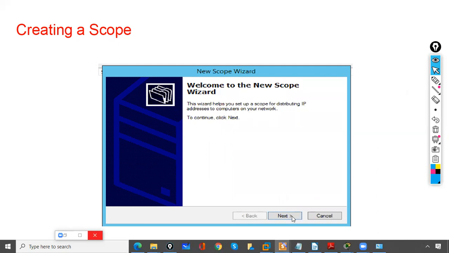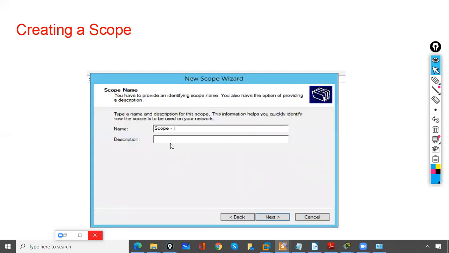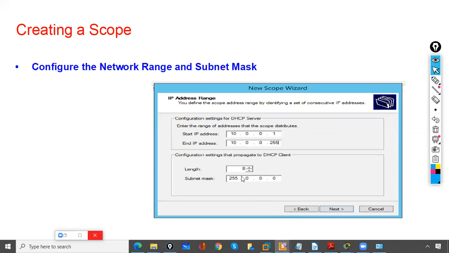Then you will get this window. You will click next and provide the name to this scope. So we'll provide the name as scope 1. Then we'll click next. And guys, what should be the range? Range is from 10.0.0.1 to 10.0.0.254 or 255. You need to provide the range here and the subnet mask 255.0.0.0, and this length is the slash value. In 255 we have 8 ones, so you will get the length 8 here.